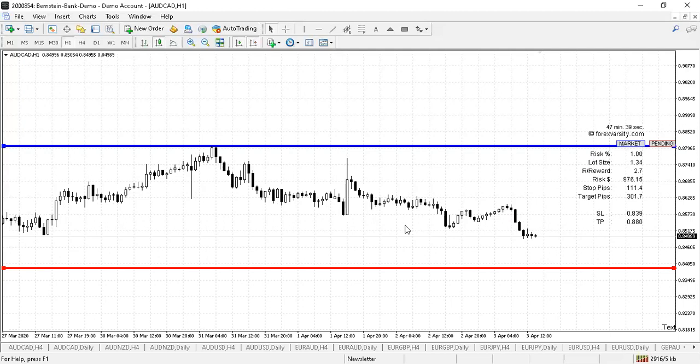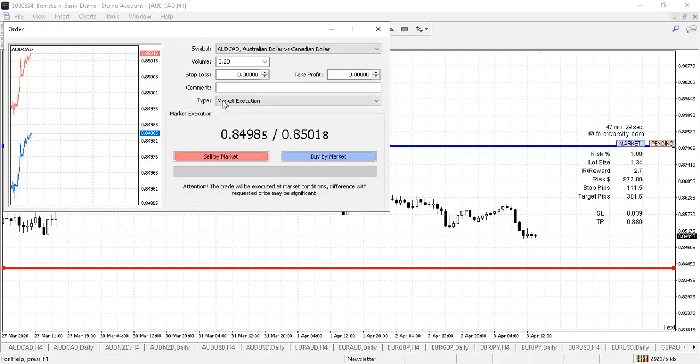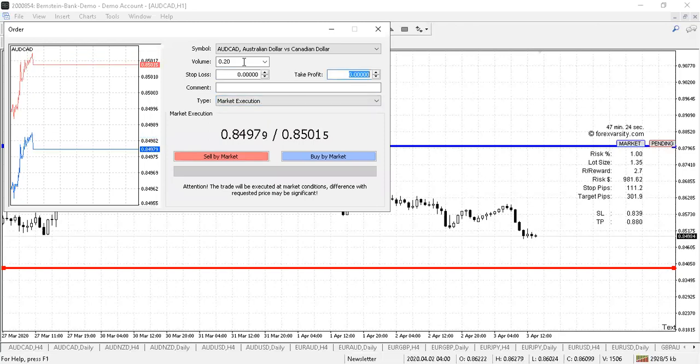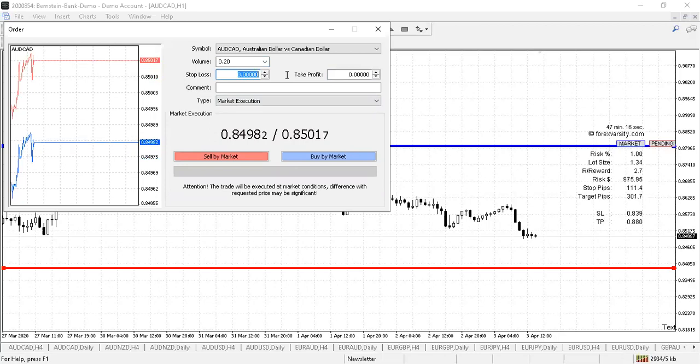So once you've identified the points where you want to put your stop loss and your take profit, to do the trade manually, you go to your new order, and then we're doing a trade at market execution. But we need to put in our stop loss, our take profit, and our volume. Okay, so first of all, the stop loss: we just highlight all of those zeros, and then we go down to where it says SL on our Forex Varsity tool, and we just copy that number. So our stop loss is 0.839.